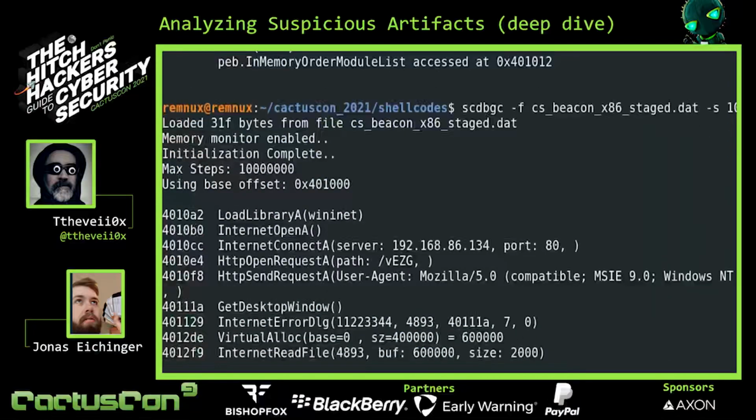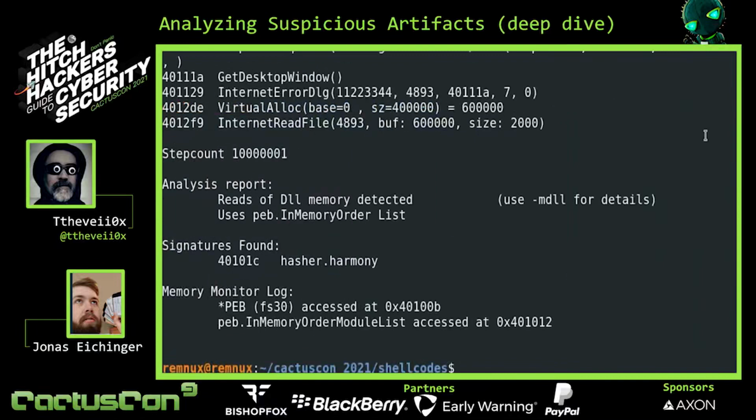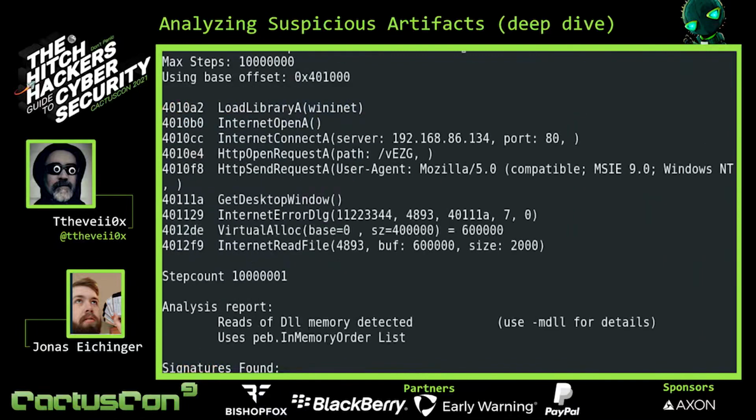There we go. Okay, sorry, missed the 0. But as we can see, it was able to load up the shellcode, loads up the WinINet API, and then makes a connection out to this IP address, which is the C2 callback that was set up for this beacon on port 80.